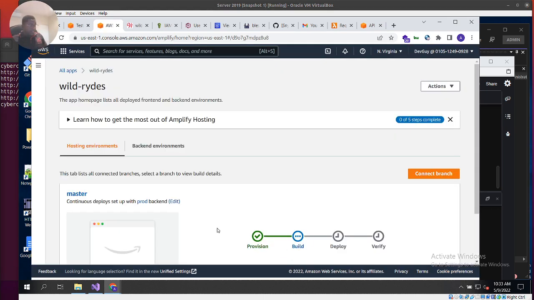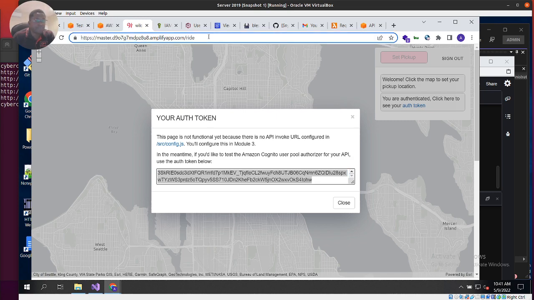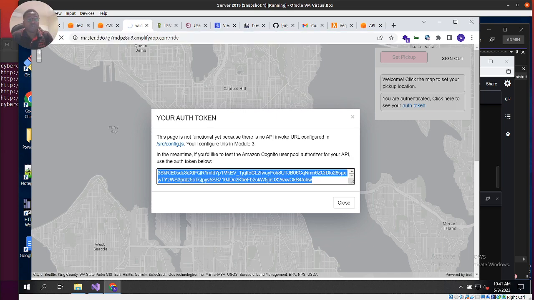Okay, so where we can see provision is done, build phase is on, after which deploy and verify. Then we'll run some tests just to validate what we've done is okay. Okay, so our pipeline is done. We're just going to go and verify this right here. All right, so I'm going to refresh this page again to see what happens this time around when we try to log in. Okay, this might take a while.